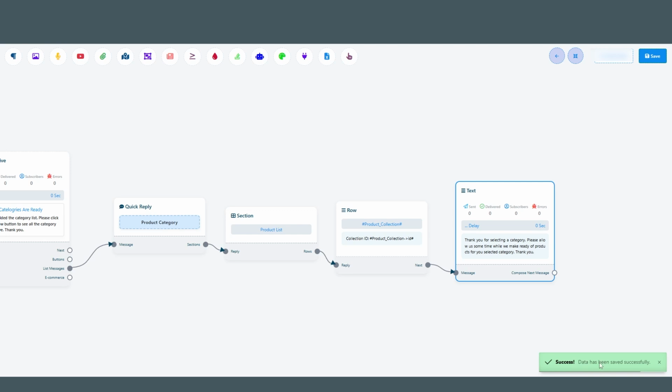This demonstrates how we can use the HTTP API to first display collections. After selecting a collection, we can show a list of products to subscribers. They can then select a product, receive the URL, and proceed to purchase it from the Shopify store.